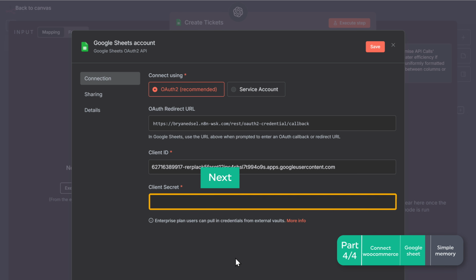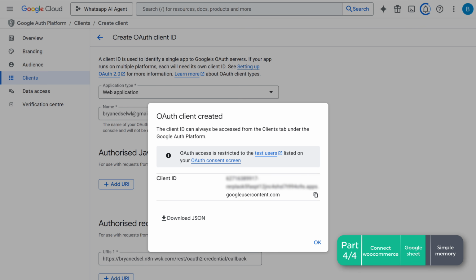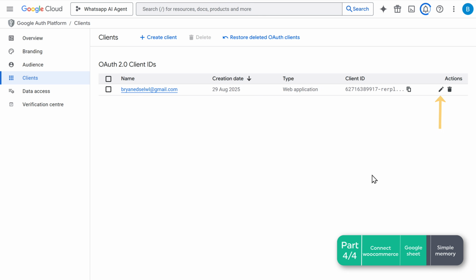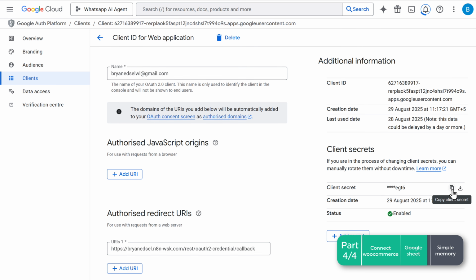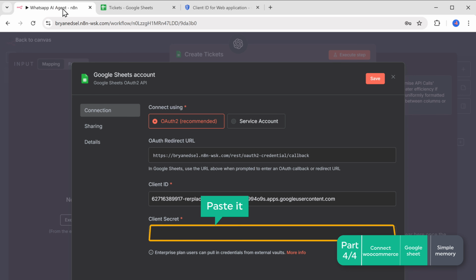Next, we need the client secret. So to get it, click OK here. Then click on the edit icon. And here you can see the secret ID. So let's copy it and paste it into N8N.